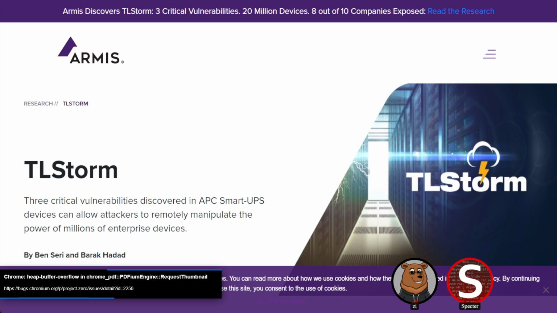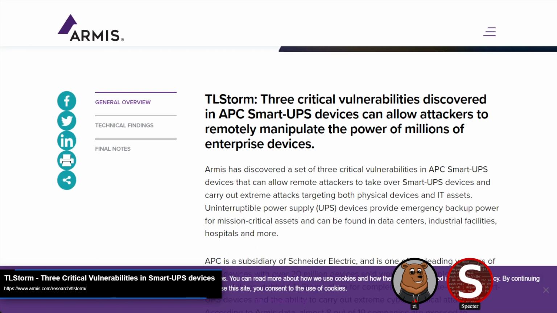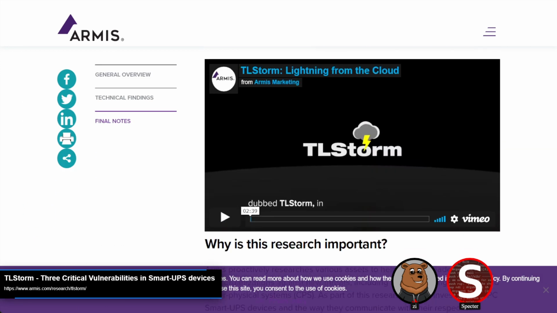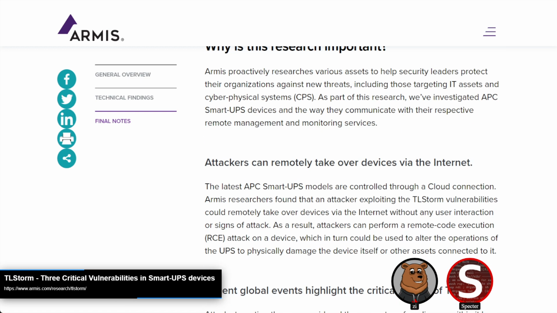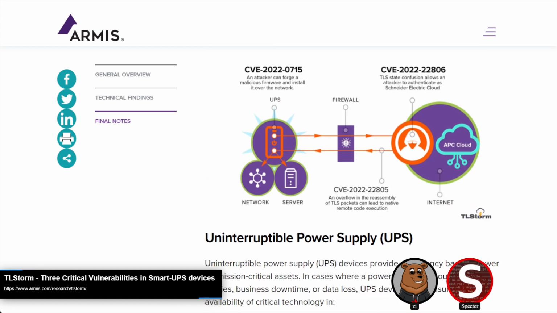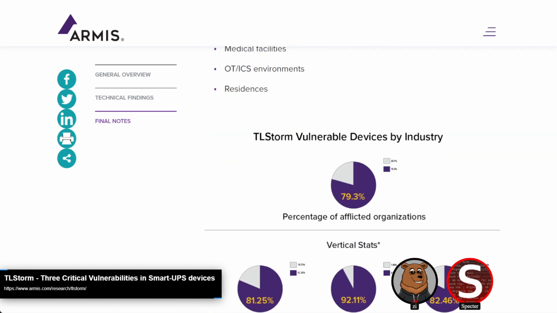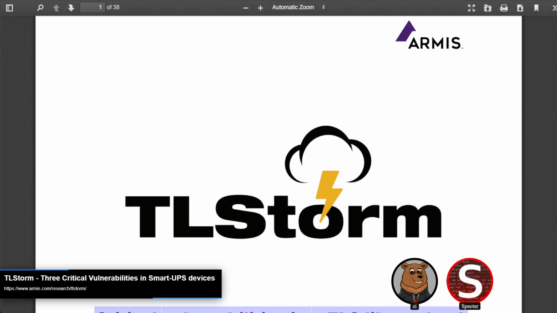And with that, we can move into our next topic, which is three detailed vulnerabilities in APC Smart Universal Power Supplies, which, according to Armis, is one of the leading providers for uninterruptible backup power supplies worldwide. They named these vulnerabilities TLStorm to classify them all under one grouping. Two of the three bugs are RCEs in TLS packet handling, which I think we'll start off with before going into the third bug.